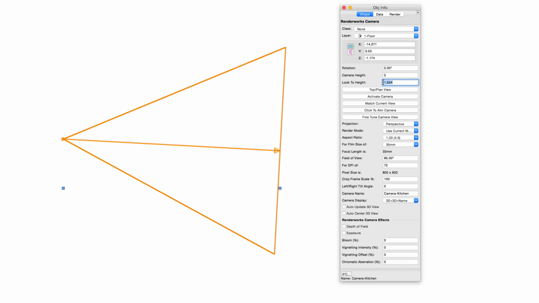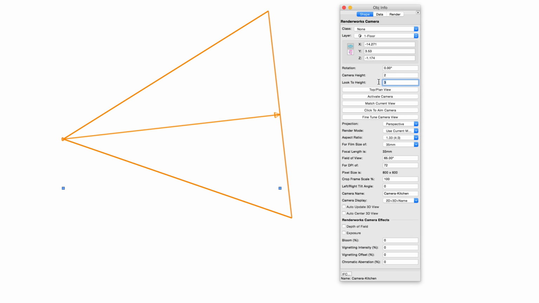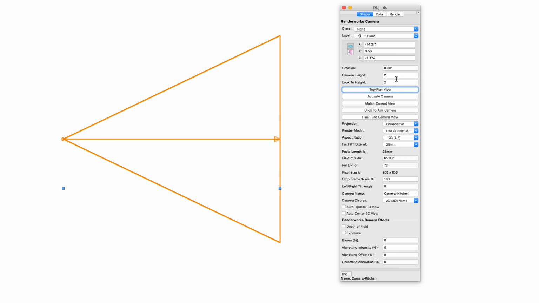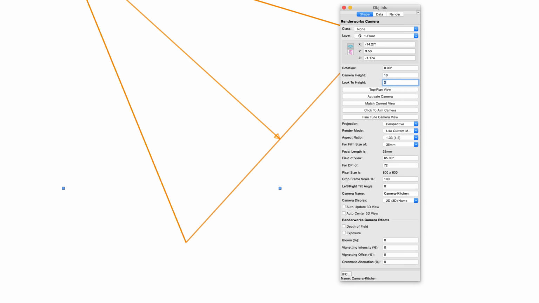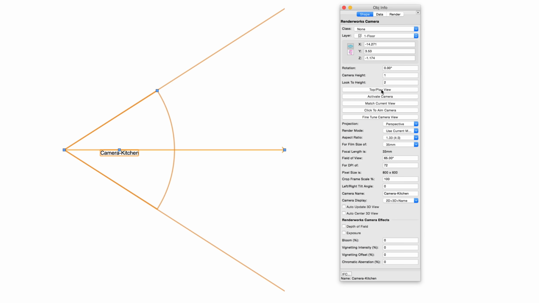Look to height is essentially the tilt of the camera. Increasing it will raise the camera's view up, and decreasing it will tilt the camera view down. However, it's not relative to the camera height, so if you have a look to height of 2 meters, and the camera height is at 1 meter, the camera will be looking upward. If you change the camera height to 10 meters, but leave the look to height alone, the camera would then be pointing downward.